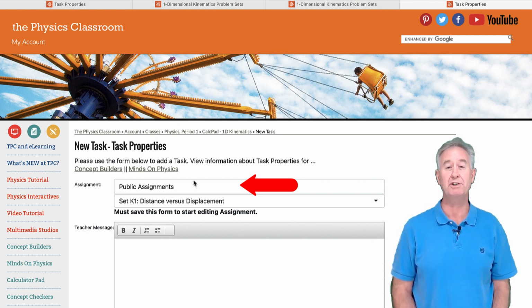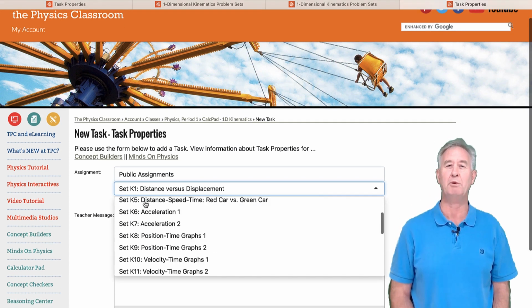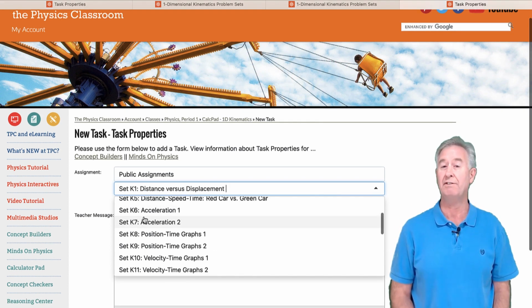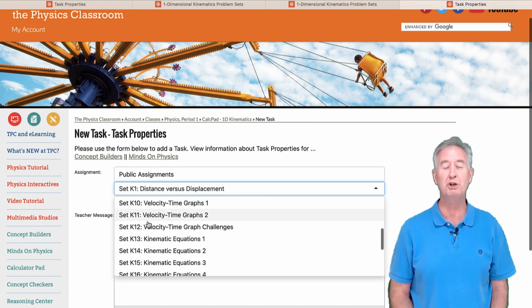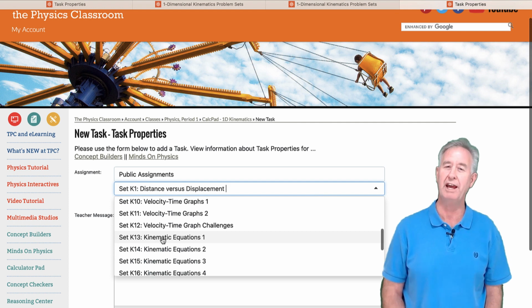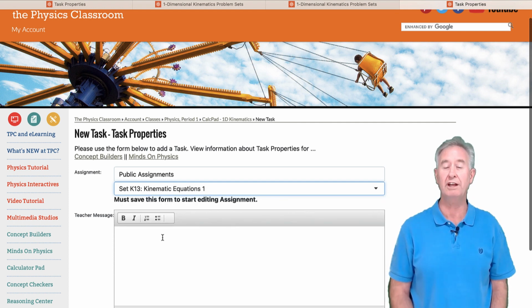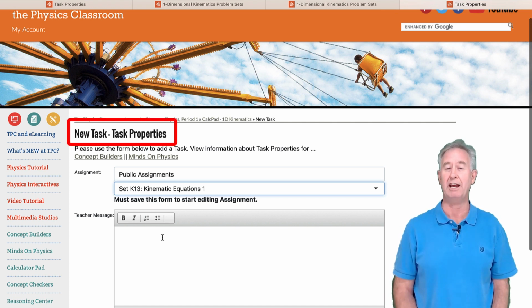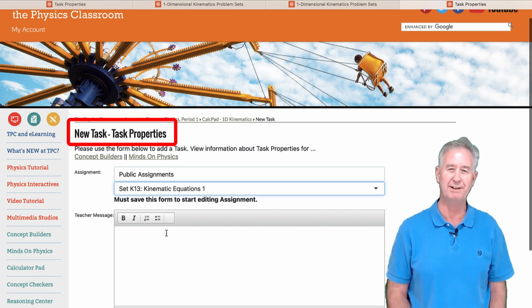Public assignments are assignments that The Physics Classroom has created and made public to all teachers. From the second pull-down menu, select Set K13 Kinematic Equations 1. Again, if it's not listed there, then you probably already created that topic and it should be listed there on the new task page. With it selected, you now have two things to do.